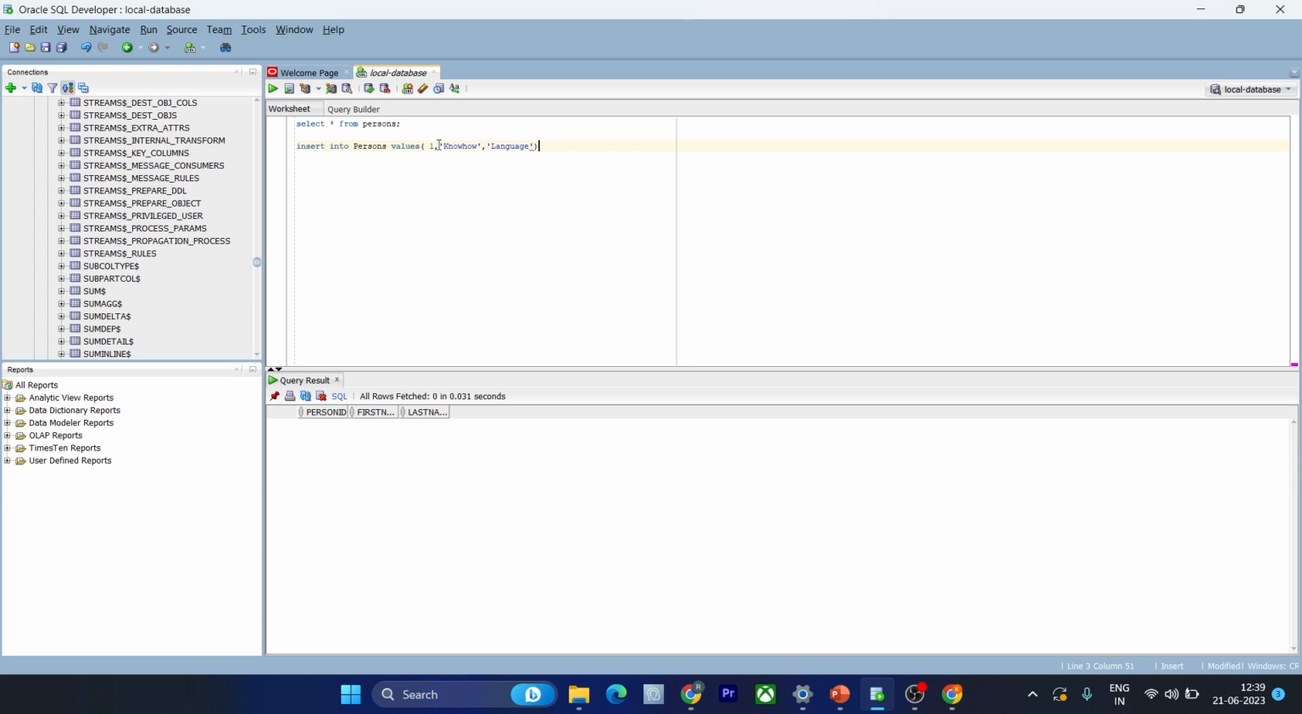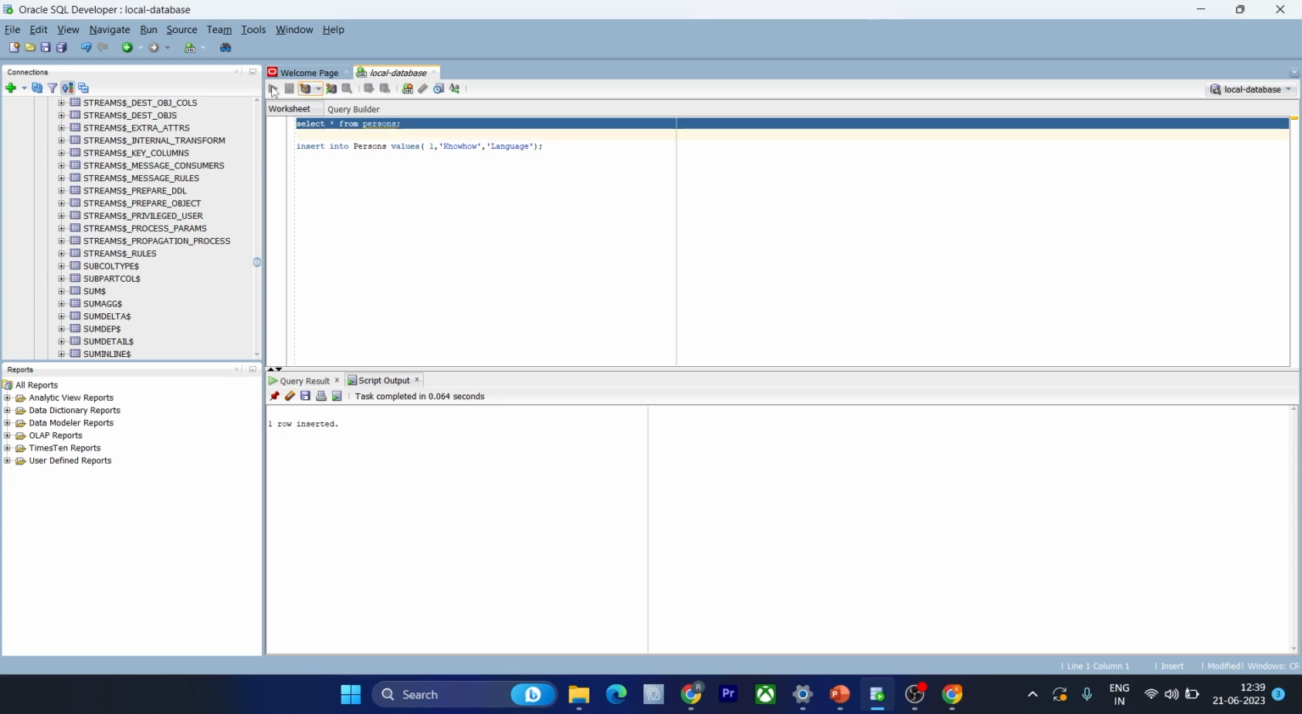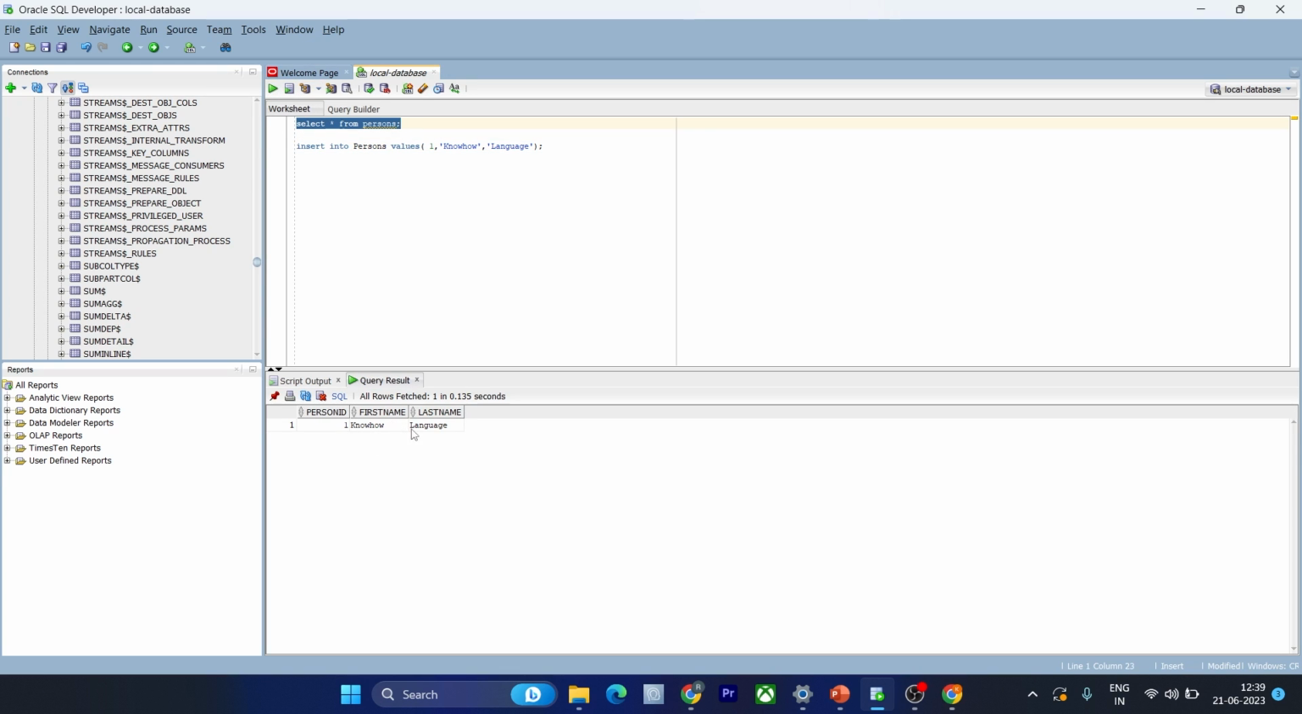Okay, and you can execute this command. This should insert a record into the table. As you can see, the row is inserted. Now if you'll use this select command, you'll be seeing the record.